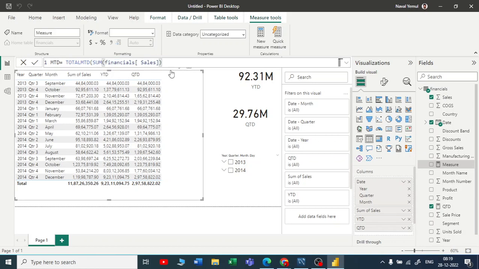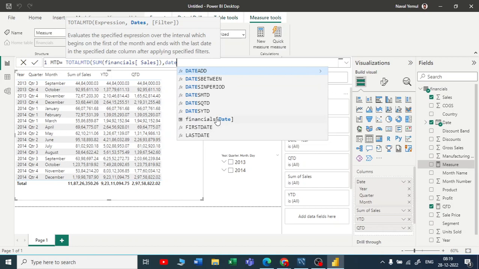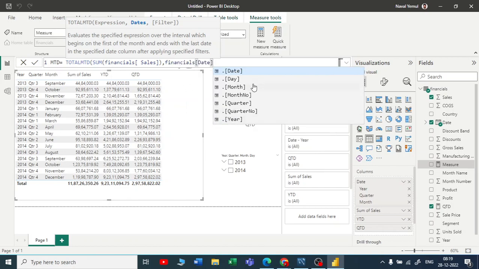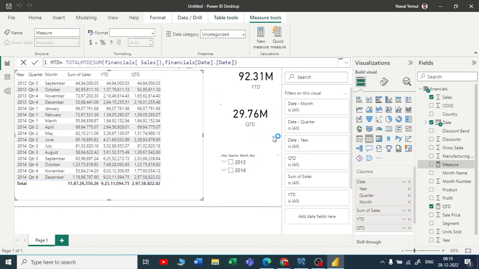Let me close this, put a comma, and the second argument is dates. You can take a date from a date column. If you have continuous dates from a dim date, you can take the dim date also, and dot dates. Let me close this, and your MTD is here.